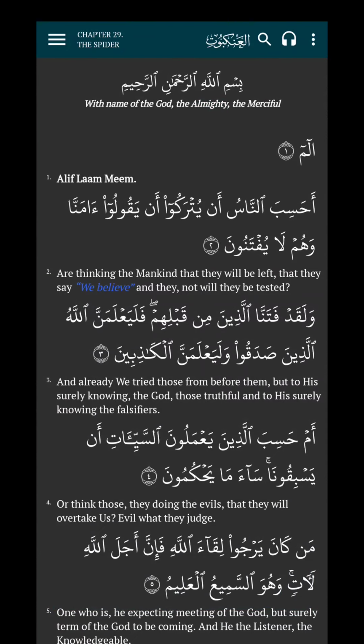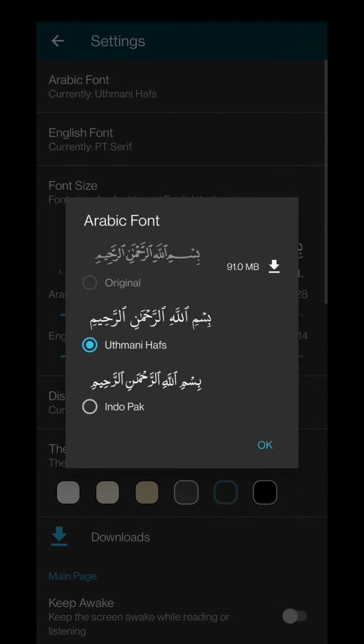So other than this, you have a settings page where you have general settings. Top right three dots, press those and get into settings, where you can choose the Arabic font. There's one extra Arabic font you can download, which is 91 megabytes. But to do the searching, the original or the standard font, which is Uthmani Hafs, needs to be used. Otherwise, highlighting and selection of the Arabic text will not work. So I would suggest, if you want to do searching, you keep the Arabic font to the default setting.